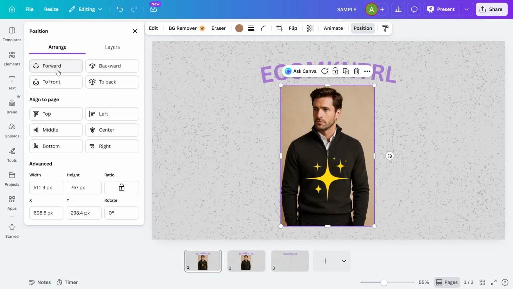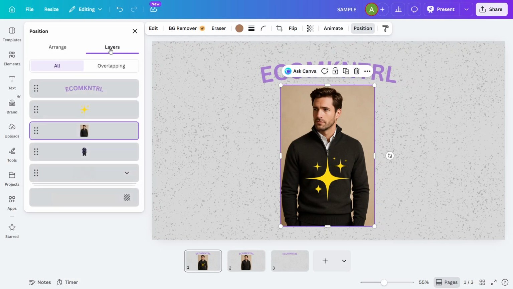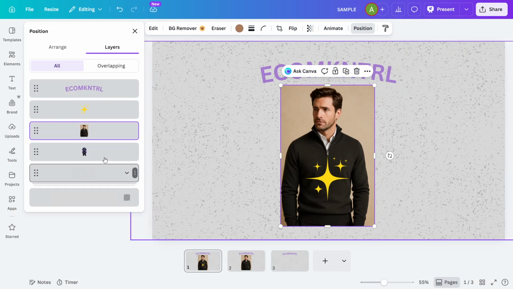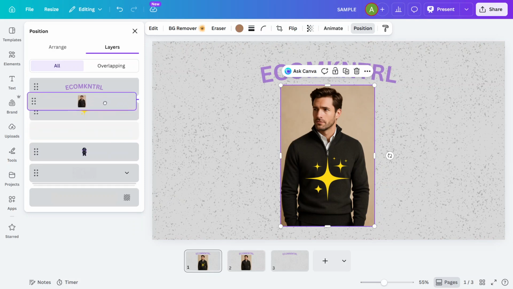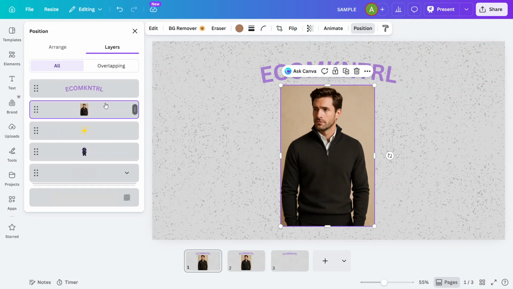You can also manage your layers from the Layers tab in that same position panel. Switch over to the Layers view and you'll see a list of all the elements in your design, each represented as a layer. Find the layer that corresponds to your image, then simply drag it up to bring it in front of layers below, or drag it down to place it behind layers above.